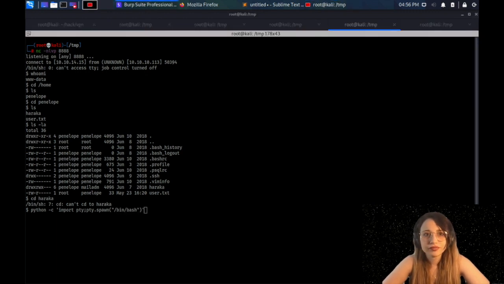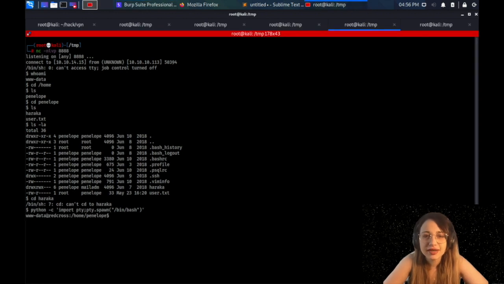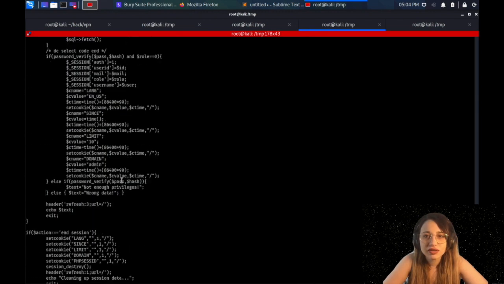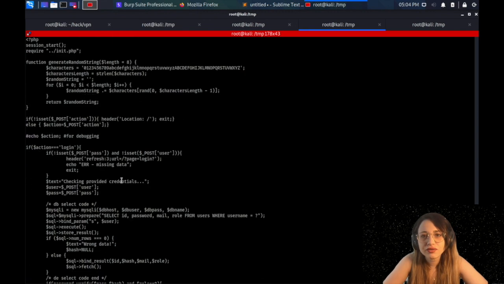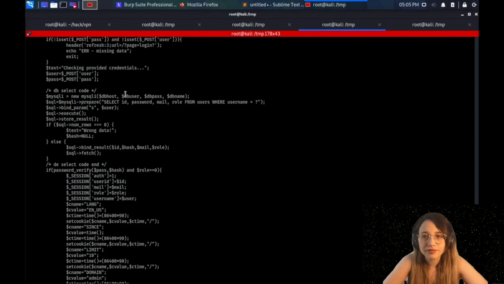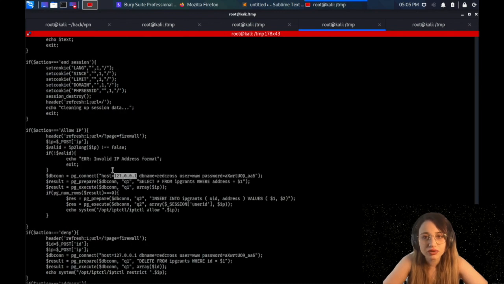So the first thing I did was to go to the web server home directory. I went to /var/www/html and I saw that there are a couple of files here. And I saw the following file, which actually includes database credentials for PostgreSQL. This is very cool. I love Postgres.